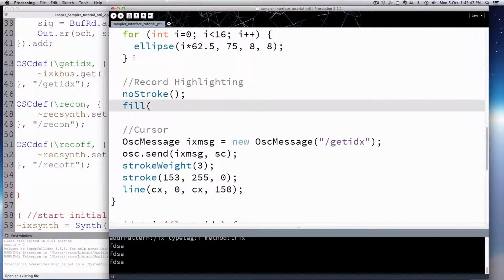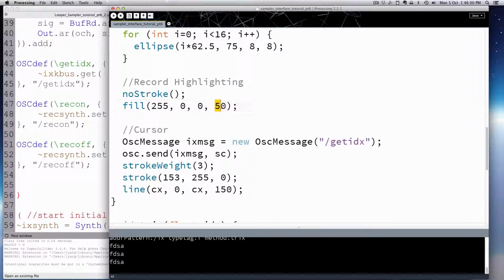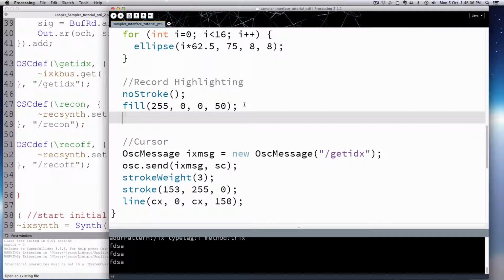I'll do sort of a reddish fill. So we'll just use red, 255, 0, 0. Okay, that's red. But we'll set the transparency to say something like 50. Okay, so that's the alpha channel. It's 0 to 255, 255 being completely opaque and 0 being completely transparent. All right, and then we'll draw a rect.